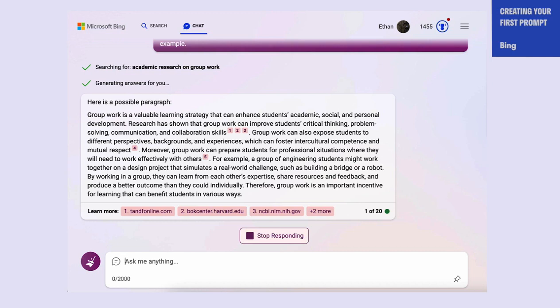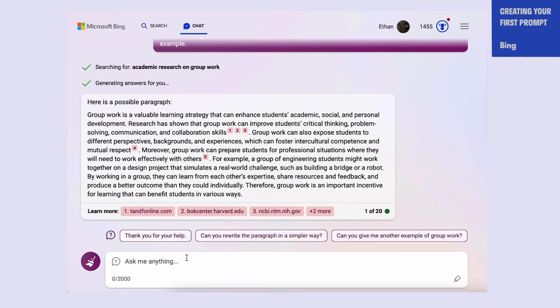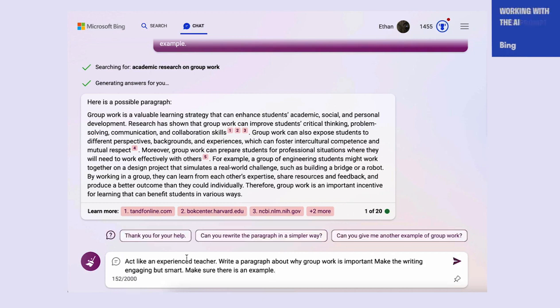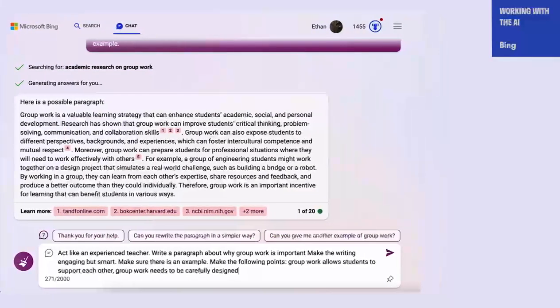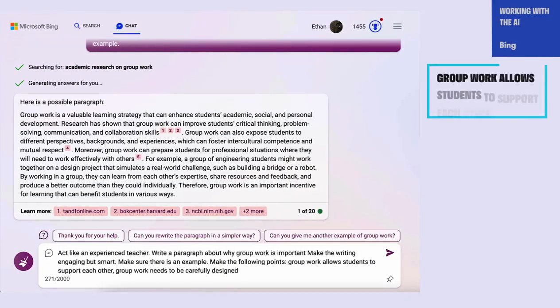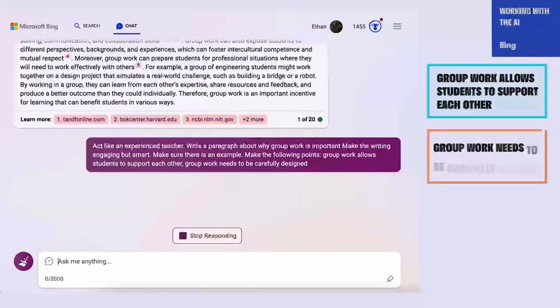We could go one step further with this by adding ourselves into this model. We want it to make particular points. We're smart, we're experts. We don't want the AI to be the expert, so we can tell it, make the following points. So now, to make the AI not just produce random work, we want to actually insert what we know into the prompt, and we give it instructions that are more explicit. So in this case, we wanted to make the following points: that group work allows students to support each other, but group work also needs to be carefully designed.